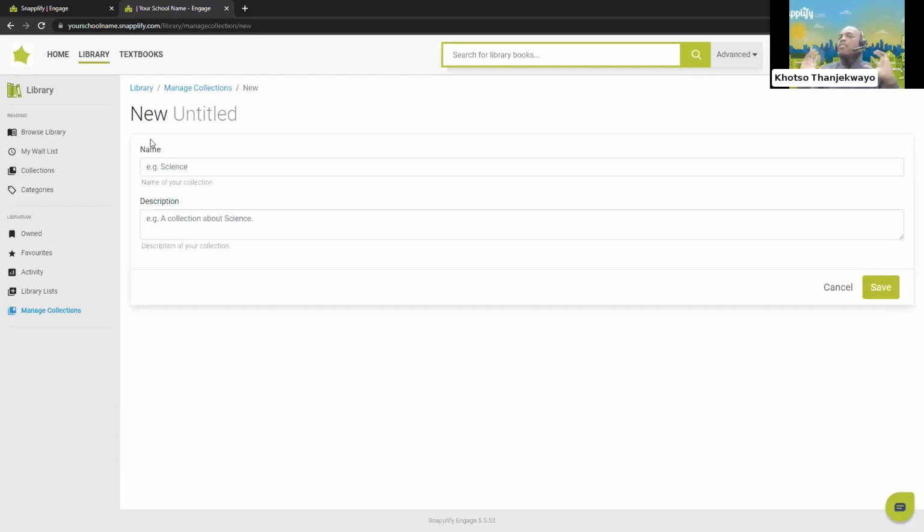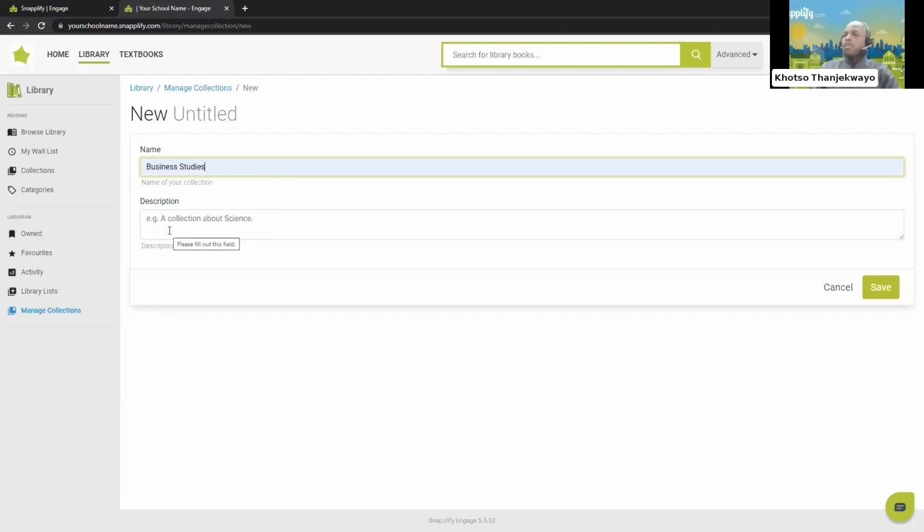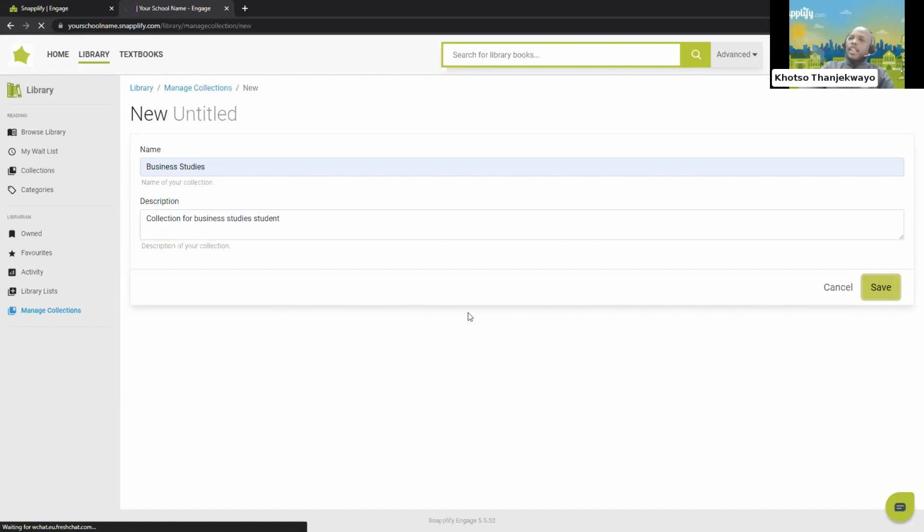Now, the naming convention of a collection is very important because it needs to speak to your specific targeted audience. So say, for instance, for today, I would like to build a collection for business studies. I will then name my collection Business Studies. I will then give it a description. So I will say, collection for business studies students. Okay, once I'm comfortable with my name as well as my description, I will then click on save.